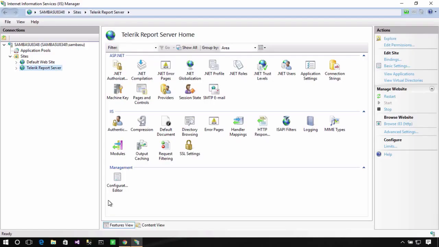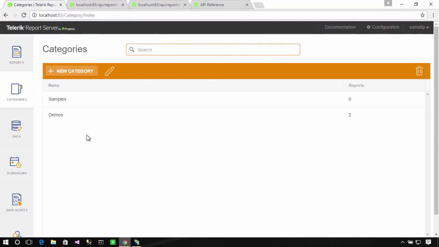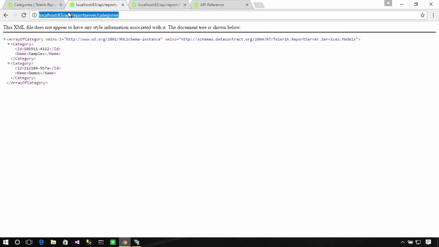So here I am on my Windows machine, and you'll notice that in my IIS Manager, I do have Telerik Report Server running as its own site in its own application pool. So I can go to my browser, and this is my dashboard for Telerik Report Server. I can manage my categories, my reports, my data connections, and schedule tasks and users and so on. Now notice that this is running off my localhost, and I have two categories of reports. So now if I go to localhost, port number, and then /api/reportserver/categories, I get an XML back or JSON back, which has just those two categories of reports.